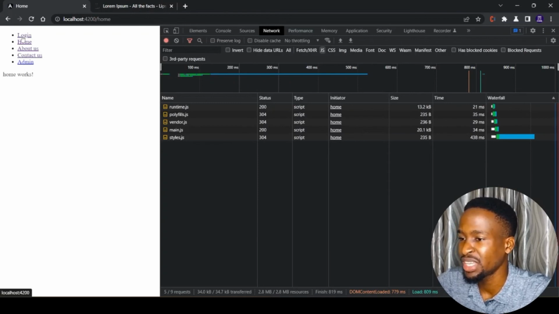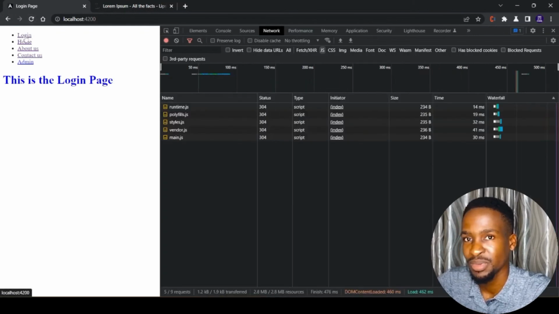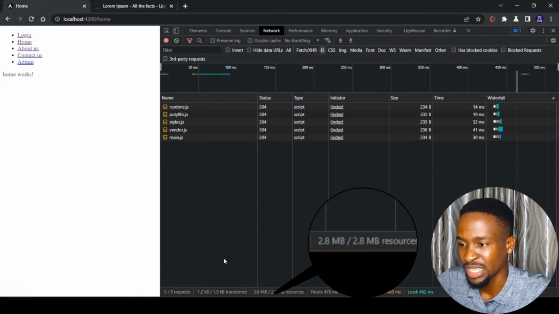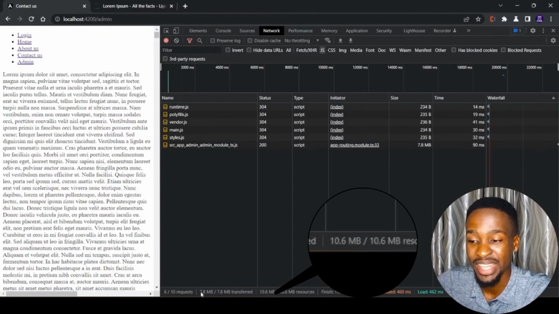So if I should click on login now, and we refresh this first, this is the normal customer facing login. So this is login. We can see it's 2.8 megabytes. Home is still 2.8 megabytes. And I wanted you to pay attention to what's going to happen over here. So about us still that, contact us still that. But by the time I click on admin, let's click it now. Now you can see that this size has actually increased to 7.8 megabytes.